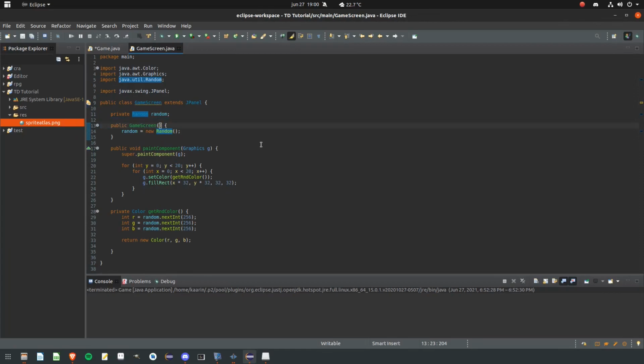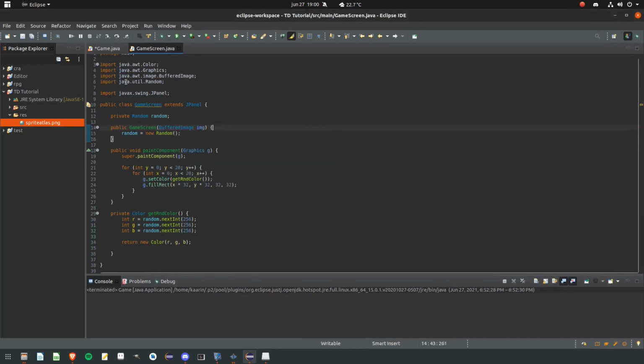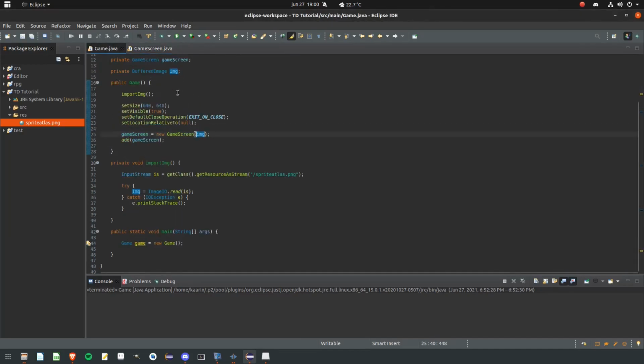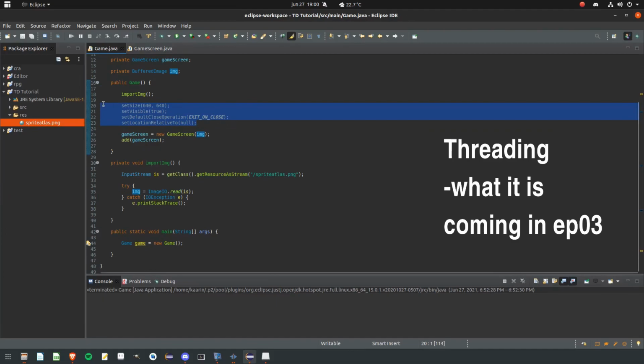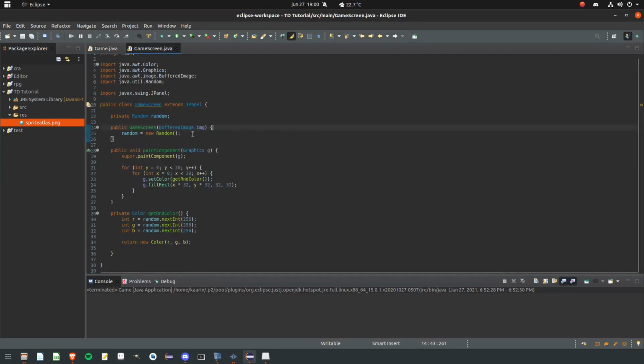And in here we will add a buffered image, image, and save. Same here, we need to import it. And there's a reason why we import it here before we create the window. It has to do with threading, and I will get to threading later when we talk about the game loop, and that's for the next episode. But for now we're just going to do this so we don't have any weird bugs.